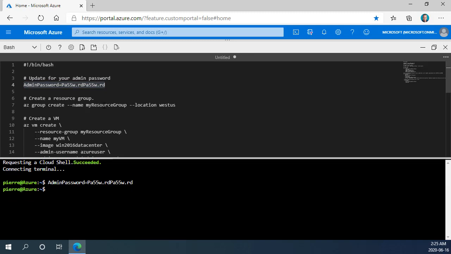In the second section of our script, we'll create a resource group. A resource group is a logical container that holds all the resources that share a common life cycle. For the name, we will give it Contoso Resource Group 2, and we'll change the location to East US.